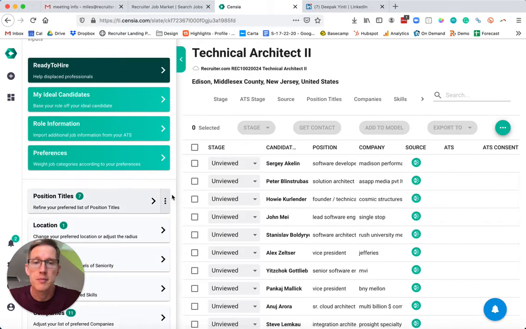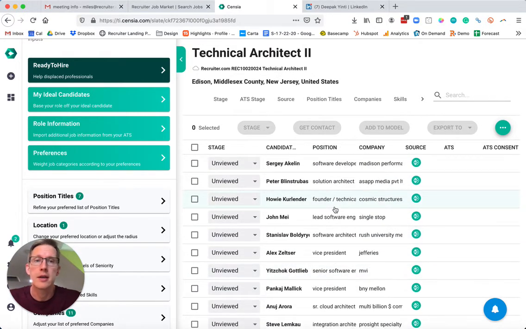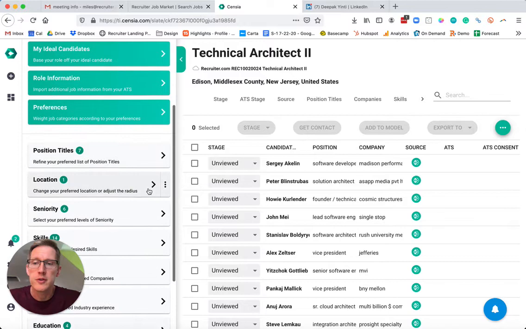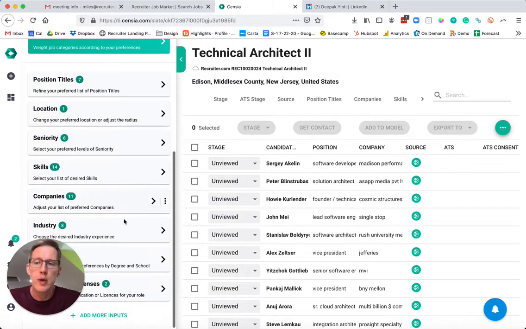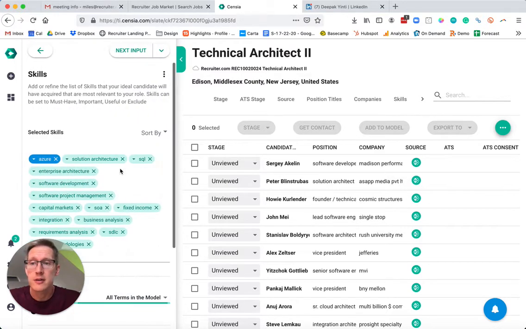So this should come up. And now we have a whole bunch of candidates that look like our friend Deepak on LinkedIn. Now, another thing to know is that once we have this, you can tweak any of the different skills and requirements for the position. So first one I would suggest, especially for a technical role, would be in skills. So we're going to click on skills.